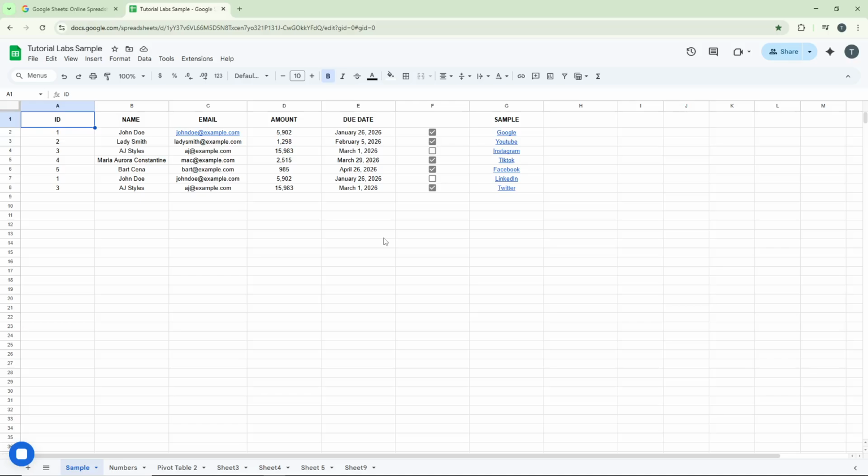Now that your spreadsheet is open, identify the exact cell where you want to tag someone. Click directly on that cell to select it. This is important because the comment you're about to add will be anchored to this specific location in your sheet.